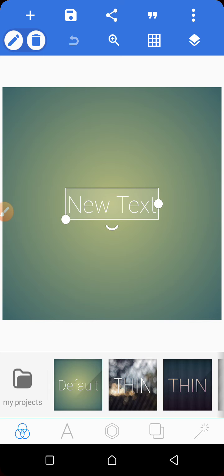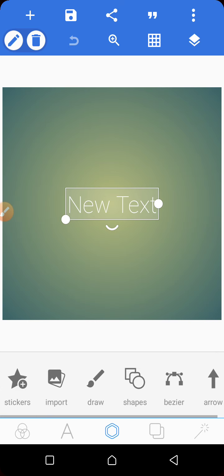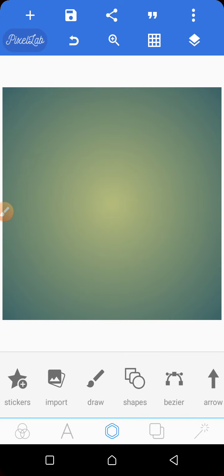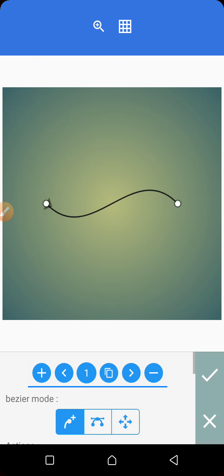Hello guys, now we are going to talk about how to use Bezier 2 on PixelLab. So we start, you go to the tool. Wait, let me delete this text. Now you open the Bezier 2. There are lots of functions in this Bezier 2. You can see these lines that first appear.